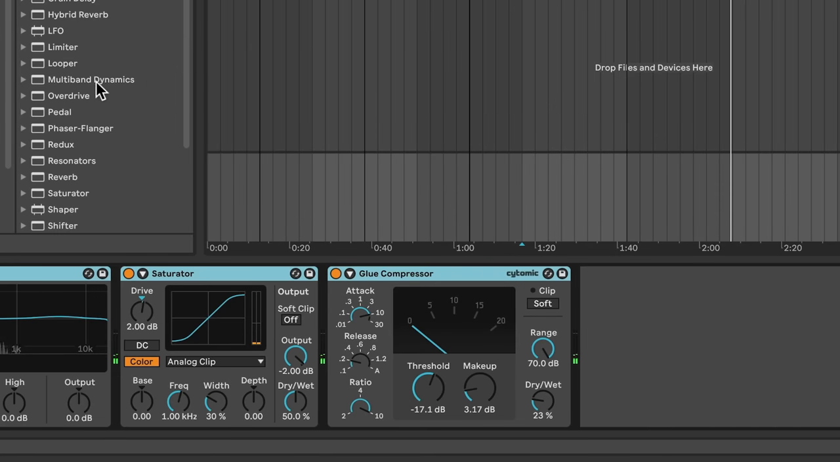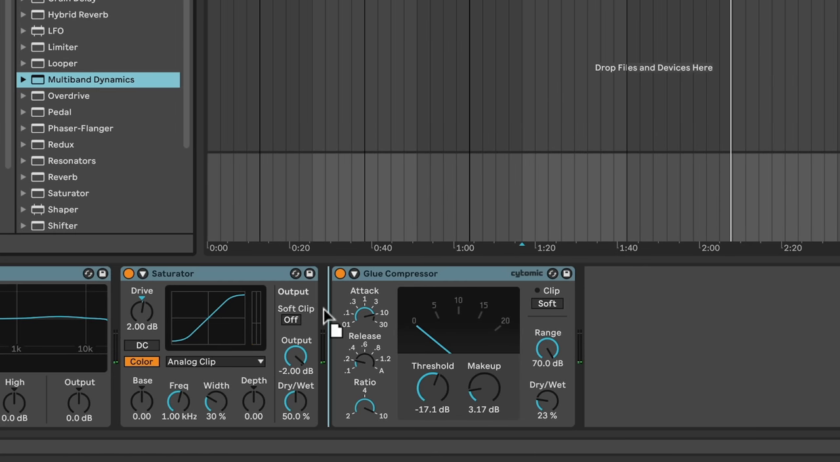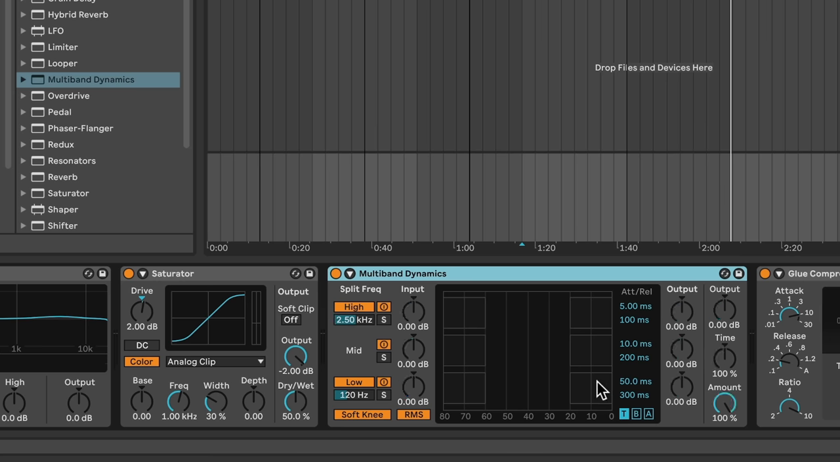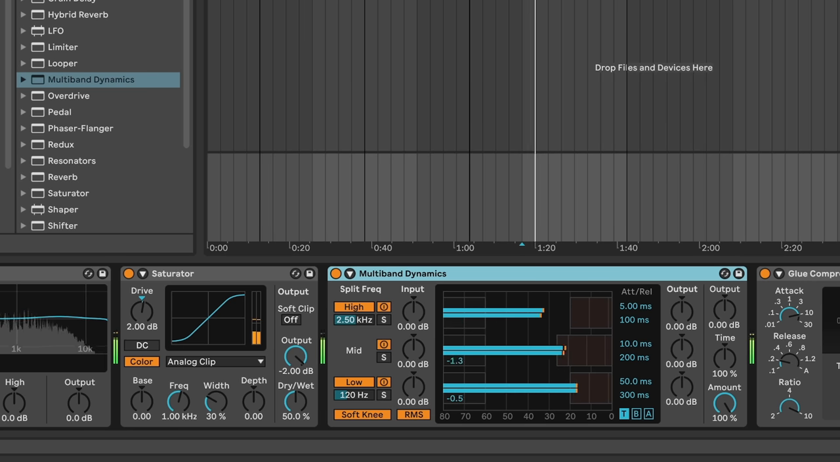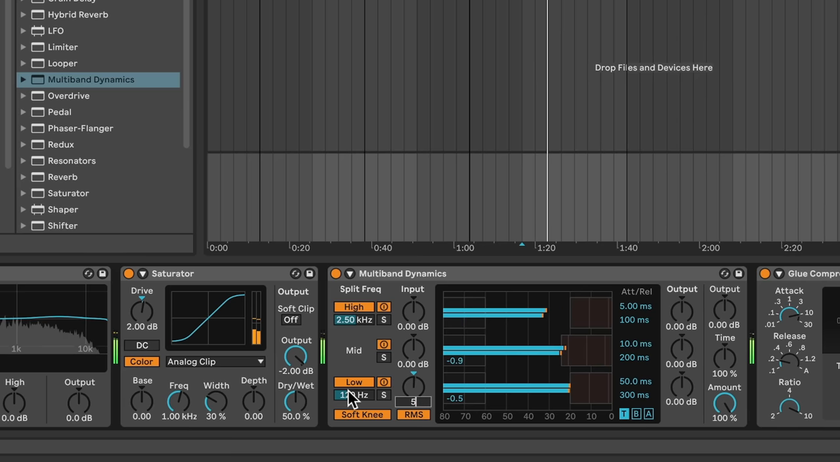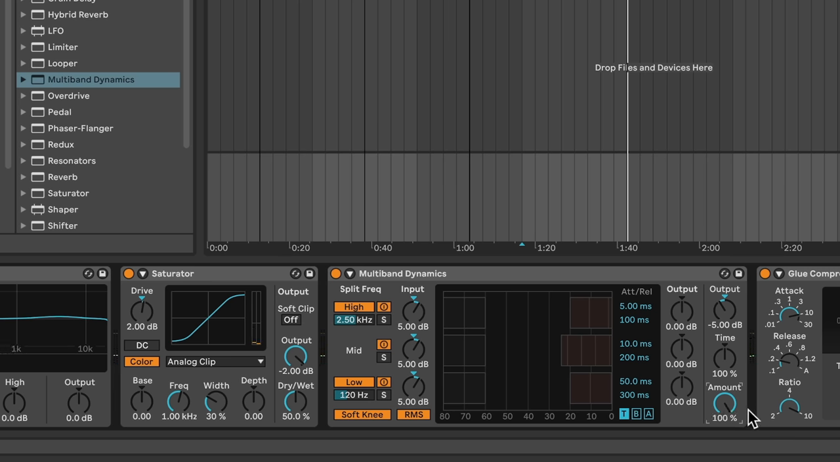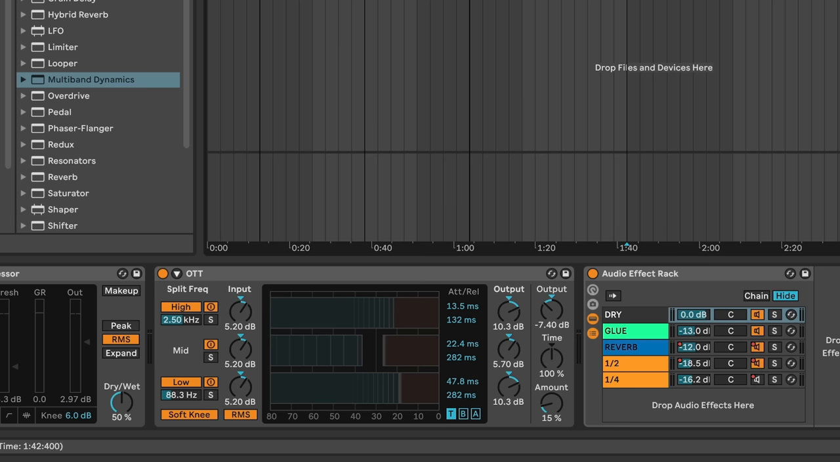Next, I want to use some multiband dynamics to control just the mid-range a little bit. I'm going to do that by just applying some compression, no expansion. So just pull this down a little bit, just a very low ratio compression. I'm going to turn these up. Just a little bit more control in the mids, not so much in the highs and lows. I always like to turn it 100% to see what I'm really doing and then back down closer to zero just to blend it in a touch.